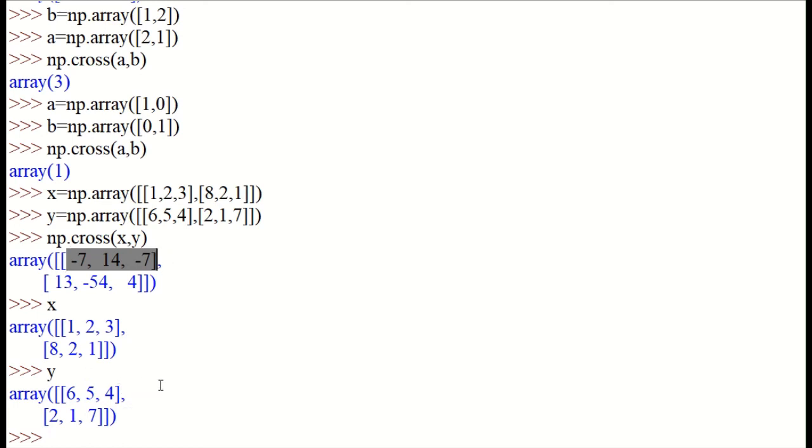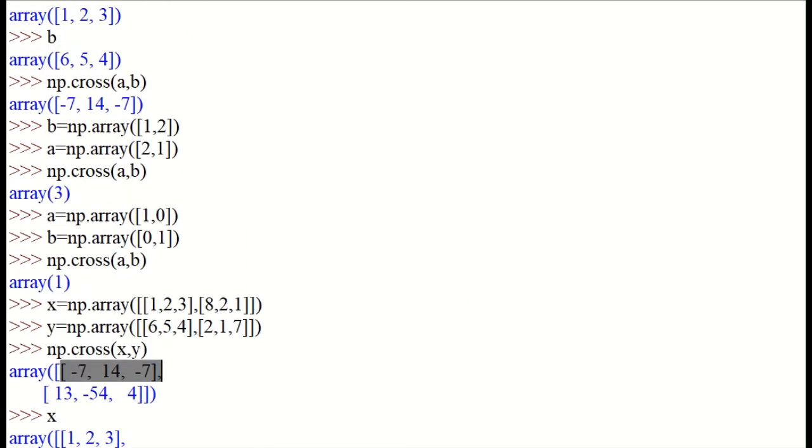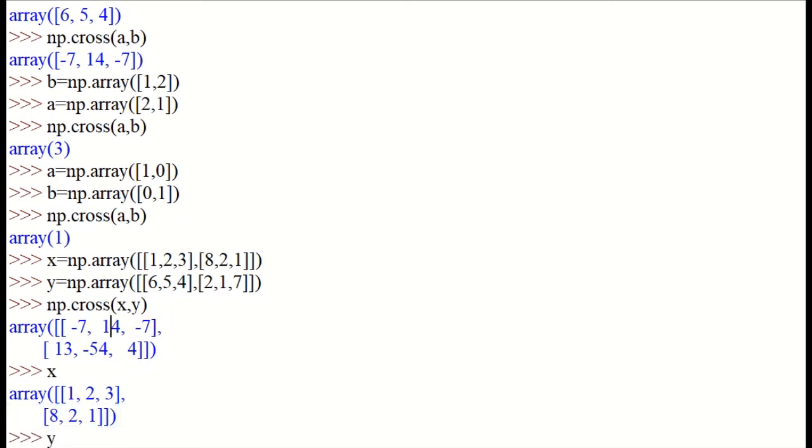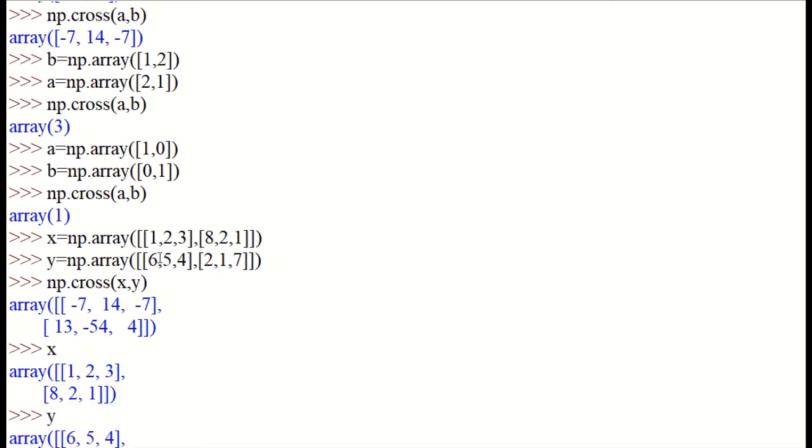So the cross product in the result will be aligned along the last axis. And you can check the result. 1, 2, 3 cross 6, 5, 4 is negative 7, 14, negative 7. So the same result. So please note that the cross product is evaluated along the last axis by default, for both operand arrays and the result.